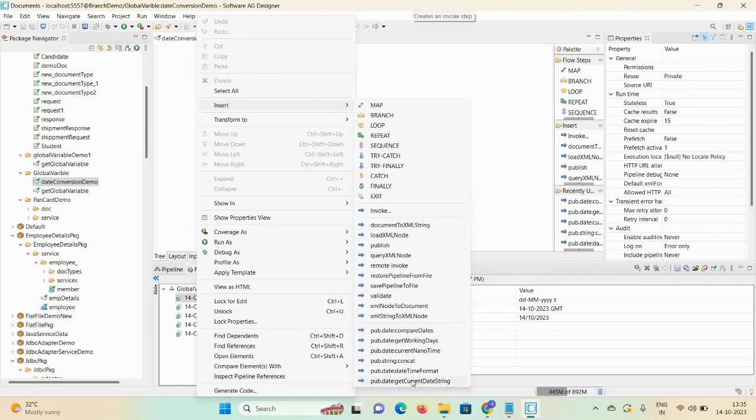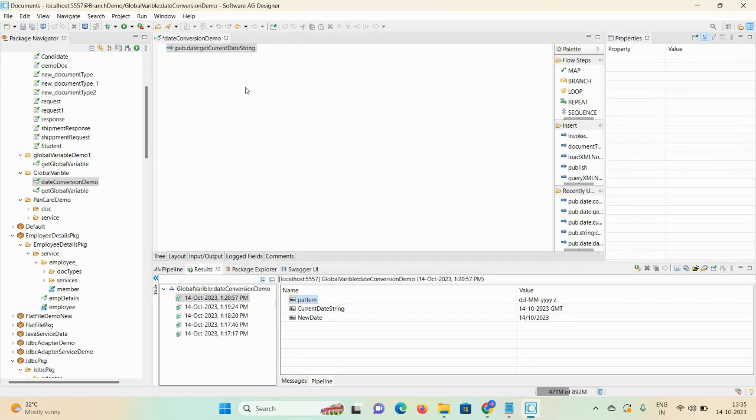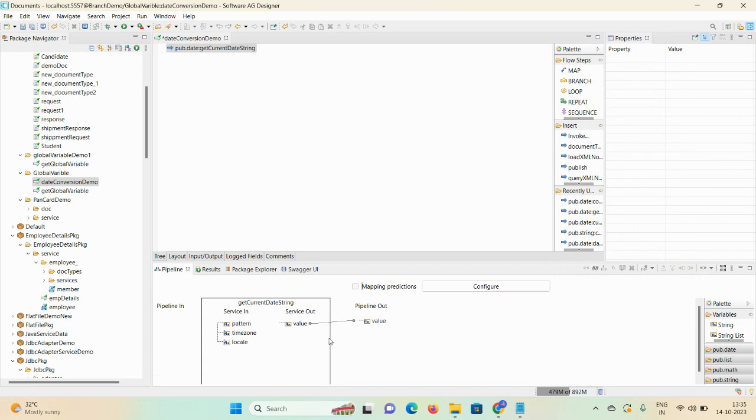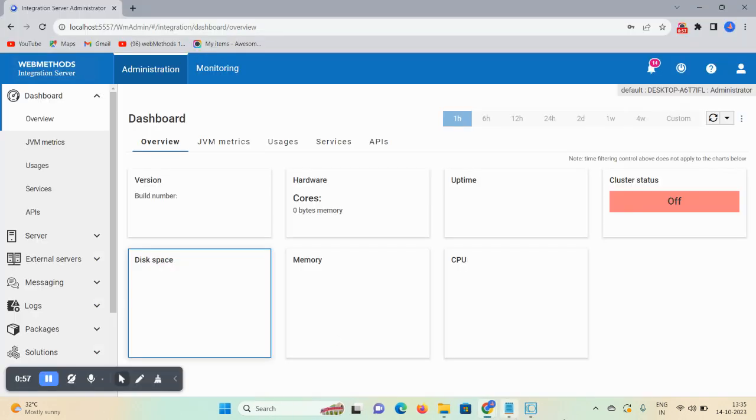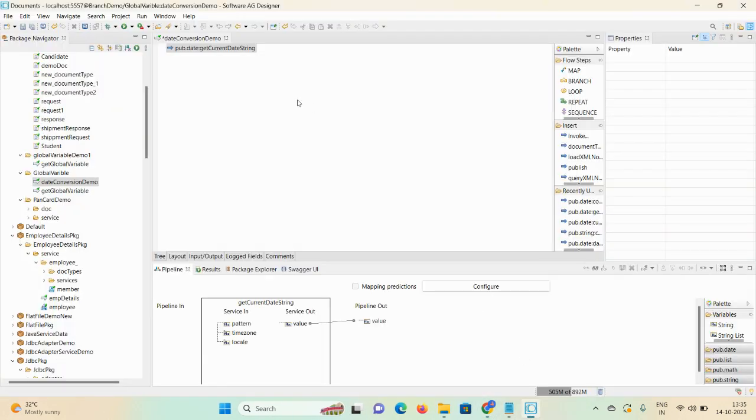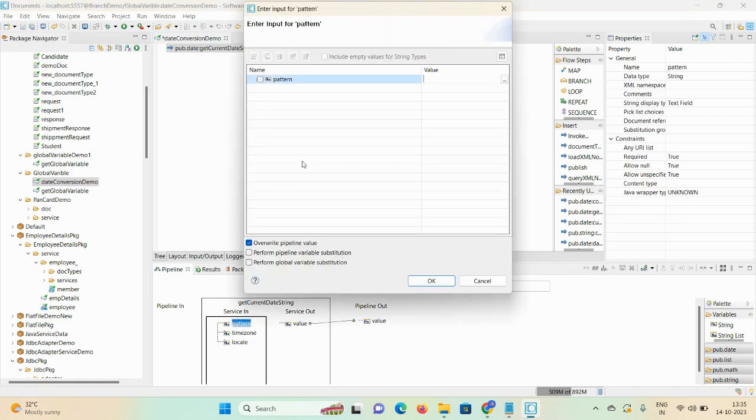Current date string. Okay. So here, get current date string. Just click on pipeline, and here you can give the pattern. Whatever pattern you have, you can mention here. So I'm giving the pattern as MM capital, then YY space capital HH colon MM colon, this, after that Z. This is my pattern.